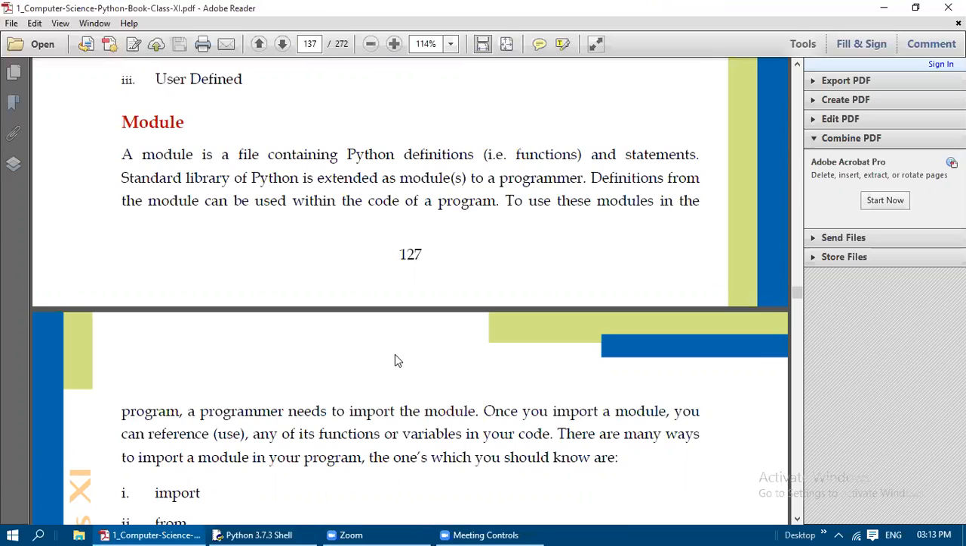The standard library of Python is extended as a module to a programmer. So the library of Python is extended as a module to a programmer. Whenever any programmer wants to use some functions or statements in his program, he can first import the module or library. The standard library of Python is extended as a module to a programmer.